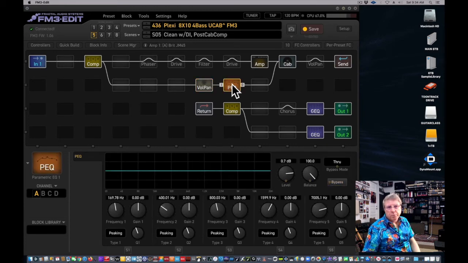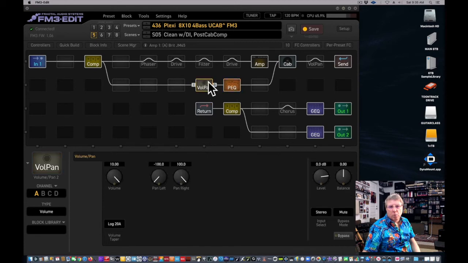PEQ coming off of that you can add. And here, if you want, you can tailor your bass amp DI sound. You've got some options to do that in different frequencies. That's why I wanted to use a PEQ. There's a little bit of gain here. No big deal, but that should work pretty well.